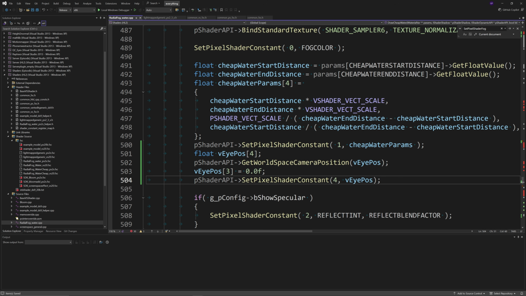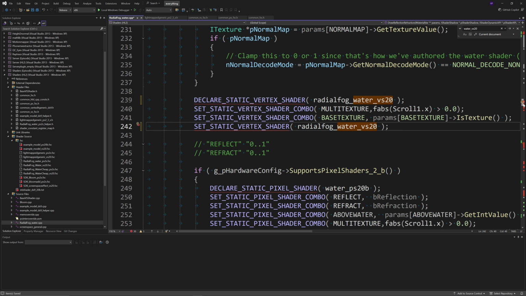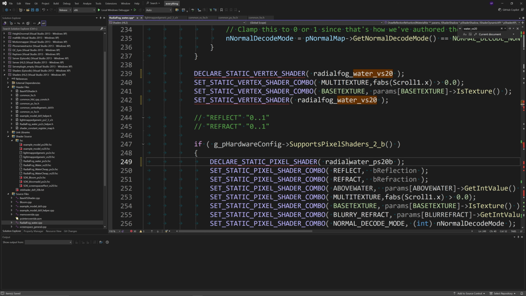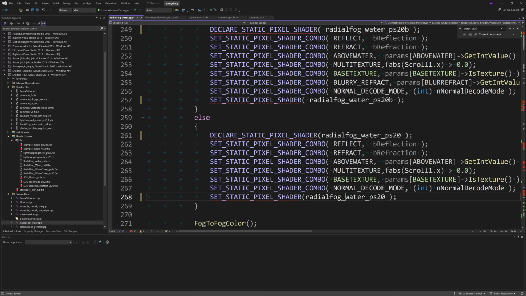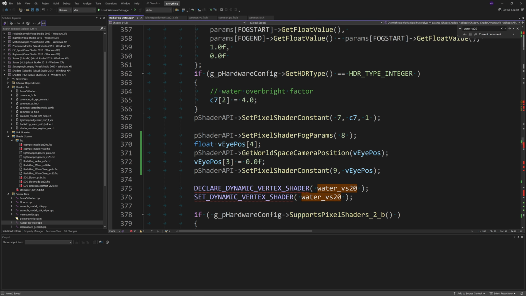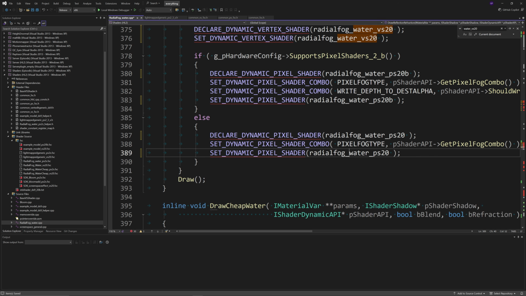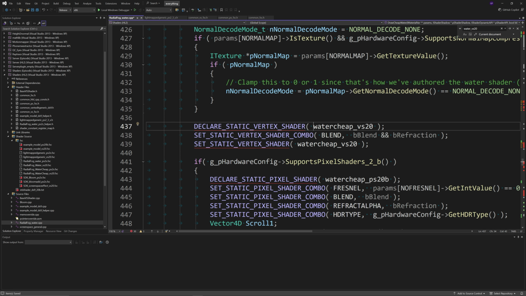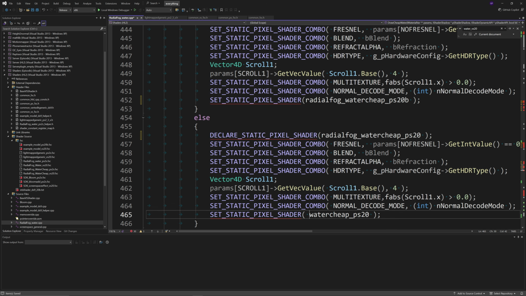And now you want to do a pretty tedious step, but where every instance of water vs20 or ps20b or ps20, or water cheap vs20, ps20b or ps20, you just want to add radial fog underscore at the start of it. So I just choose to add radial fog underscore, select that, copy it, and then paste it in front of water vs20, ps20b and all that throughout the file. And this will be inside stuff like declare static vertex shader, set static vertex shader, declare dynamic vertex shader, and set dynamic pixel shader. Now, the thing is, this is going to show up with errors because this is stuff that's defined in the .inc files that we haven't made yet.